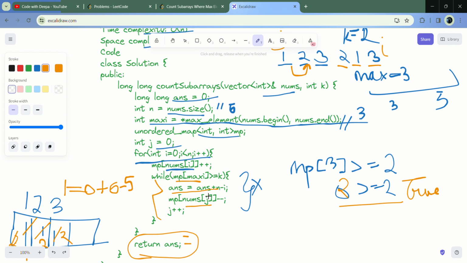Now again it will calculate answer and it will decrement mp of j, then again it will increment from here to here. Now when I reach here and I decrement for this, it will become 1 and this loop condition will become false, and in that case we will just return from here. And the outer loop has also finished. Now my answer will store the count of subarrays which have the maximum element repeating at least k times.